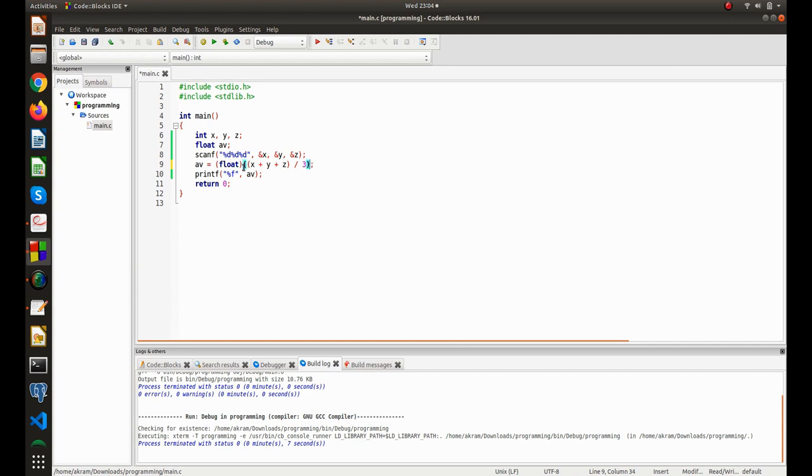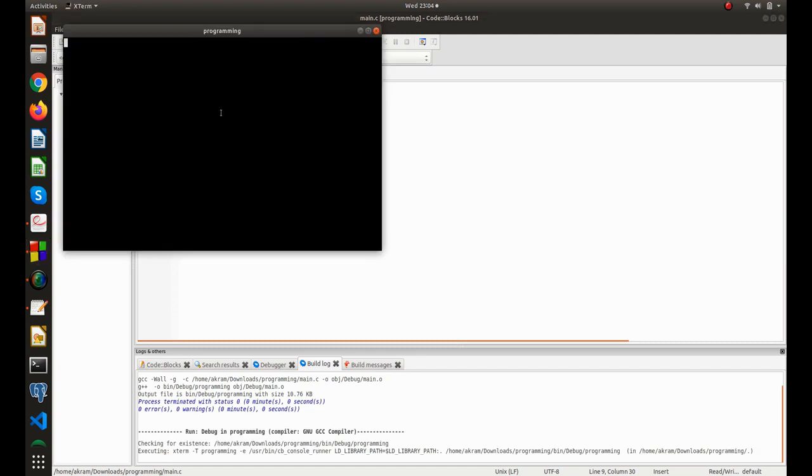So here we added all this equation inside a bracket and then we convert it to float. So here it will divide this one, integers x plus y plus z, which will result in an integer, divided by 3, which is an integer. It will convert it to an integer and then convert the result to a float. So we lose the fraction part. So let's try it again to check.